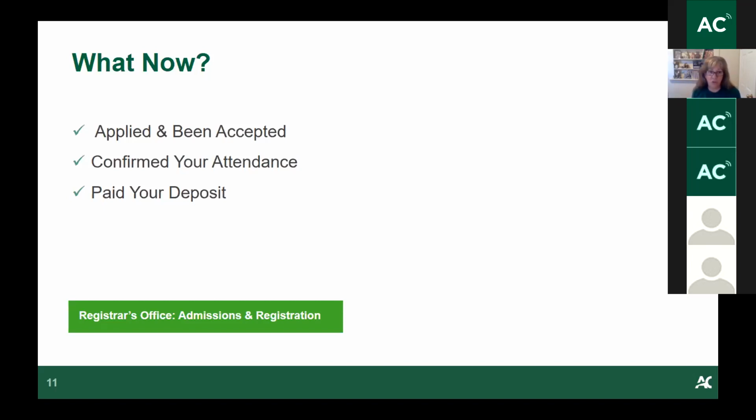Now you've confirmed your attendance, so we know that you want to come, you've paid your deposit. If for some reason you had a conditional offer and you're wondering, should I confirm my acceptance? Yes, you should, and you should definitely pay the deposit. And then once you've met all the requirements that you're missing at the moment, we will then give you your final acceptance. So go ahead and do that. This is done on Ontario colleges.